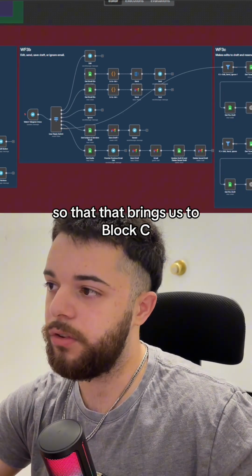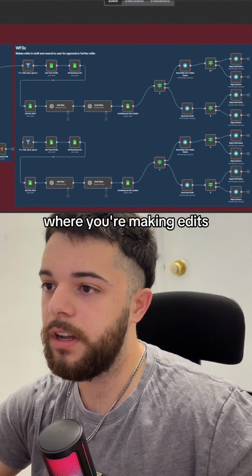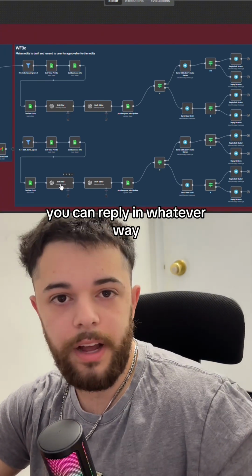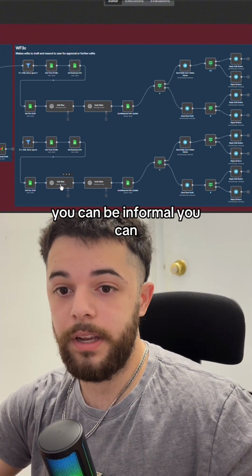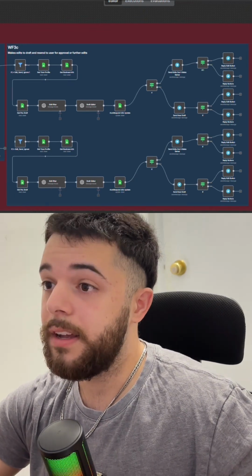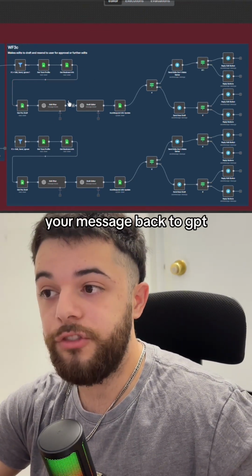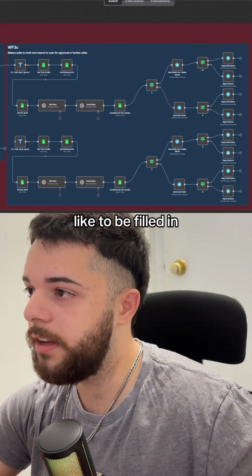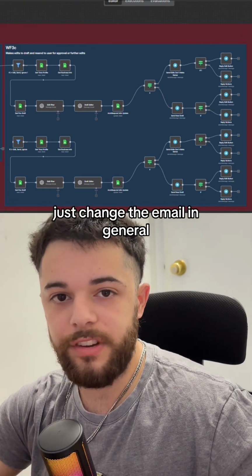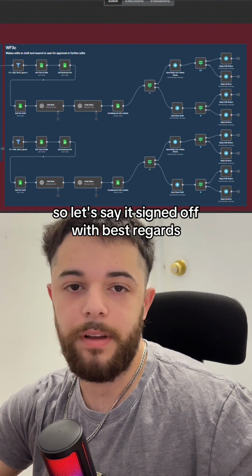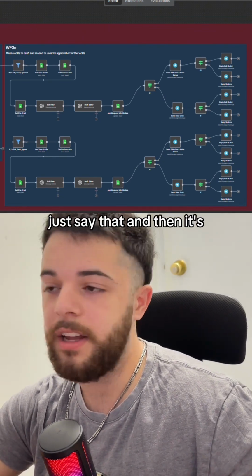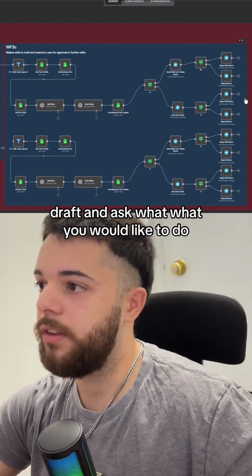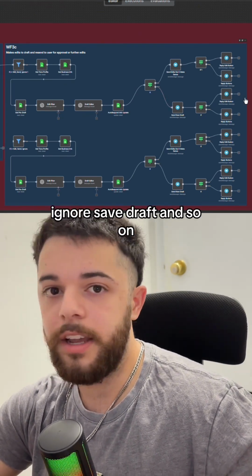So that brings us to block C, where you're making edits. So it's going to ask you what you would like to edit. And then you can reply in whatever way. You can make spelling errors, you can be informal, you can reply in any way you want. And then it's going to send your message back to GPT to edit the current draft and fill in the info that you would like to be filled in. This edit can also be used to just change the email in general. So let's say it's signed off with best regards, but you want to sign off with thanks, just say that. And then it's pretty much going to repeat. So then once the edits are made, it's going to send you the new draft and ask what you would like to do. So edit, send, ignore, save draft, and so on.